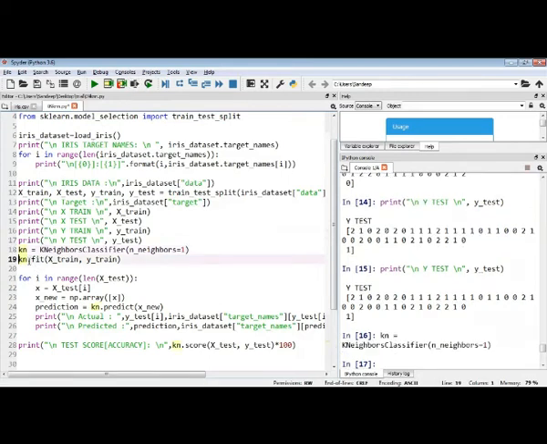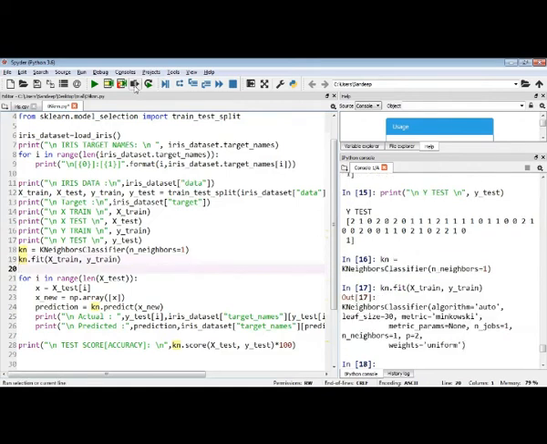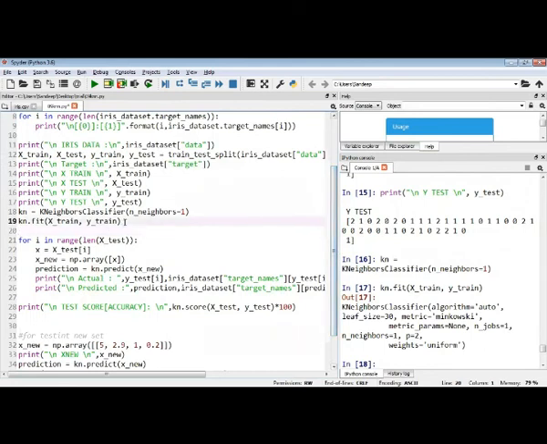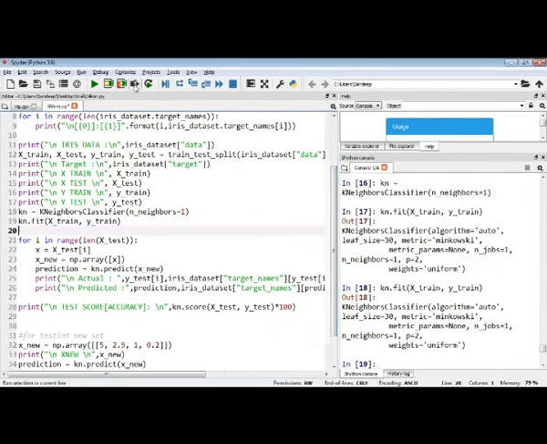And .fit, as I said, .fit means we are doing the training. .fit using x_train, y_train: using the training data, we are training the model. I'm executing these things one by one while explaining. Next thing is a for loop.